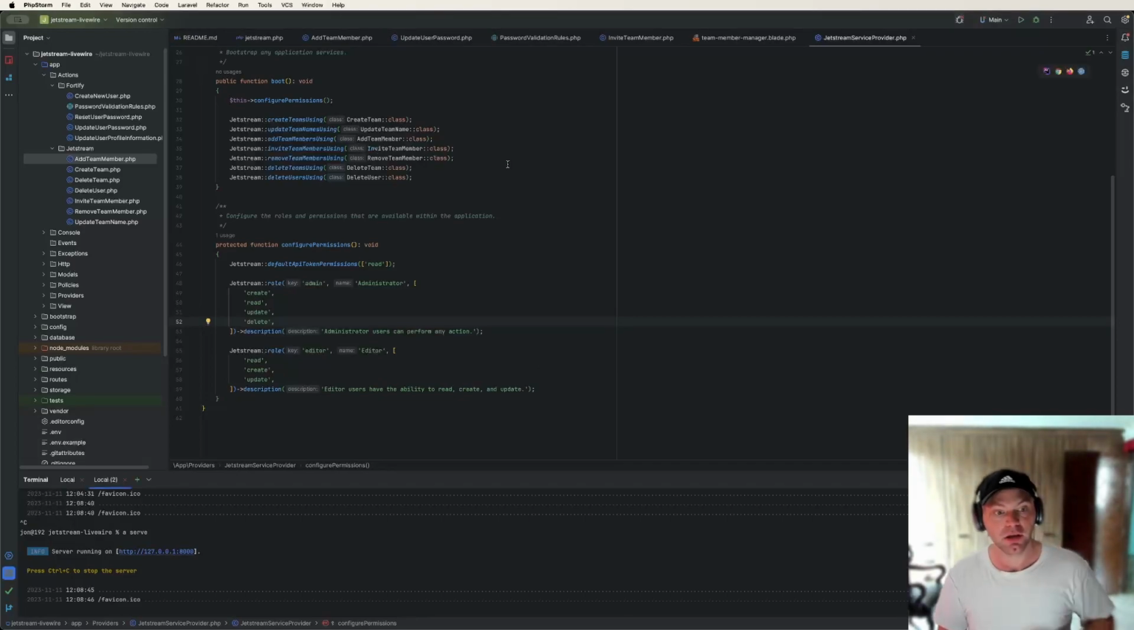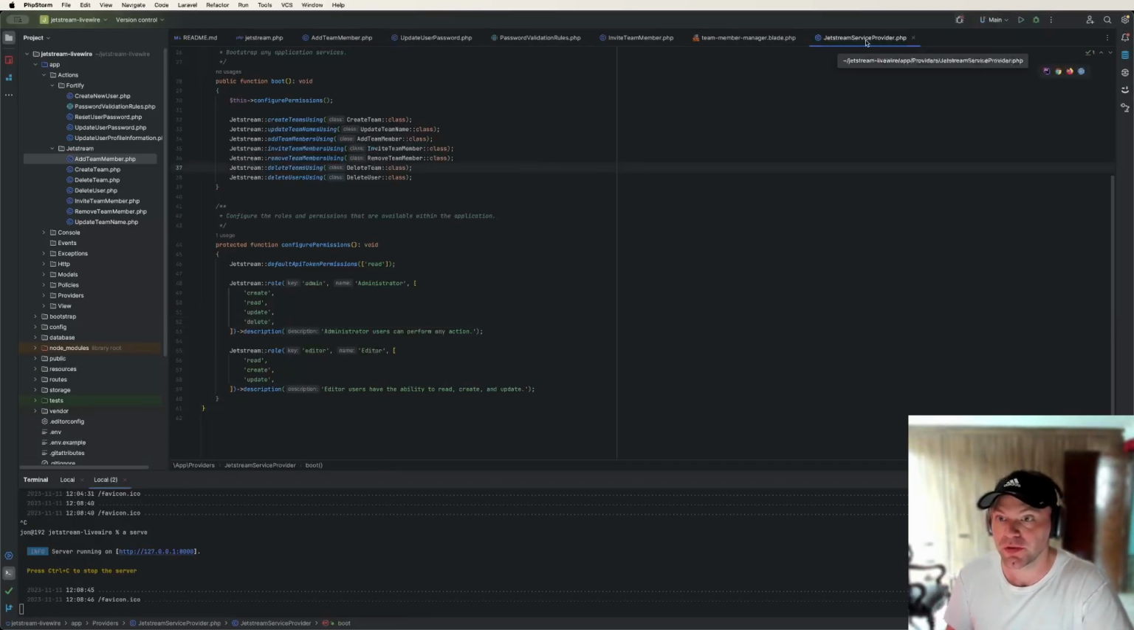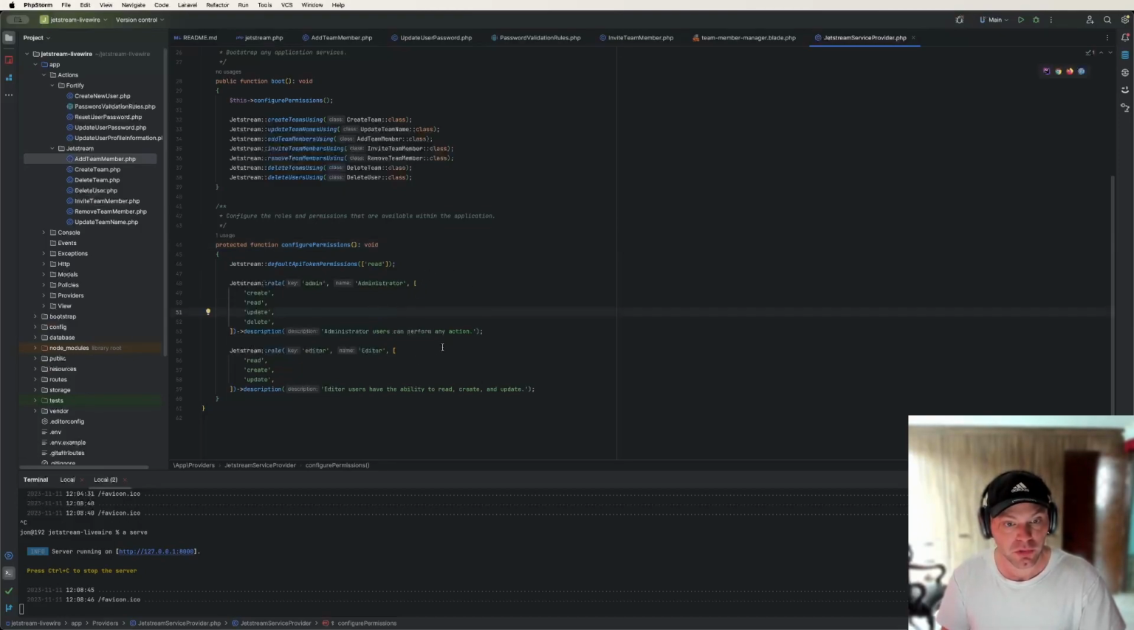So let's flip back over here to JetstreamServiceProvider.php and take a look at what we can do with respect to roles and permissions in the app. You can see that we have a couple of roles out of the box, which we saw in the UI previously: the admin and the editor. Maybe this doesn't make sense for the particular app we're working on, but it's easy enough to change. All you have to do is edit the stuff that you see here. Maybe admin looks good, which it probably does, although we could probably tweak this.